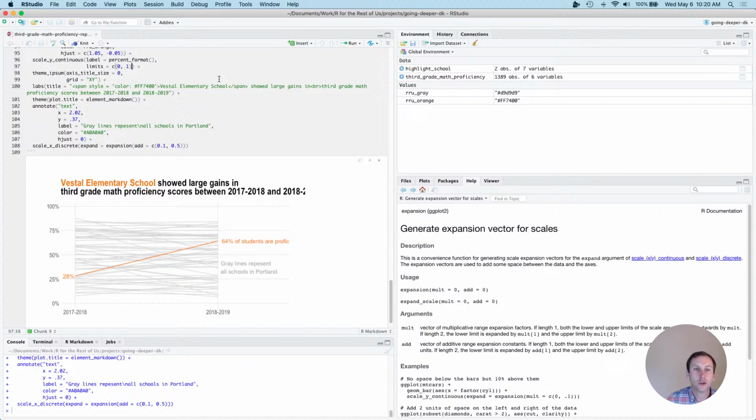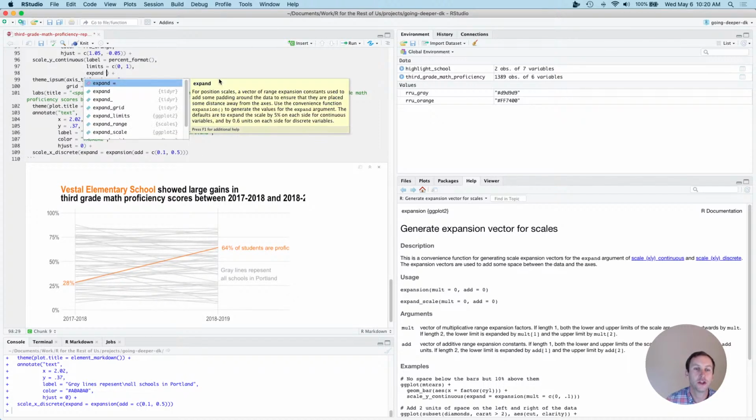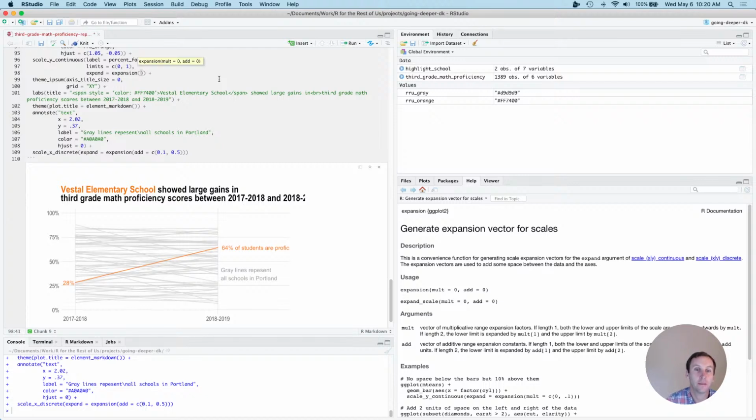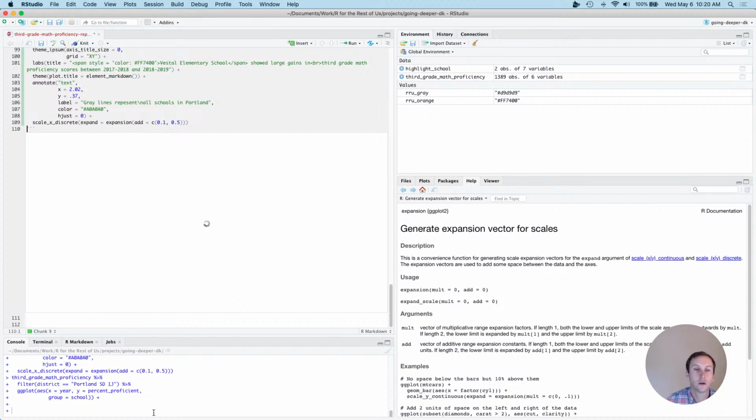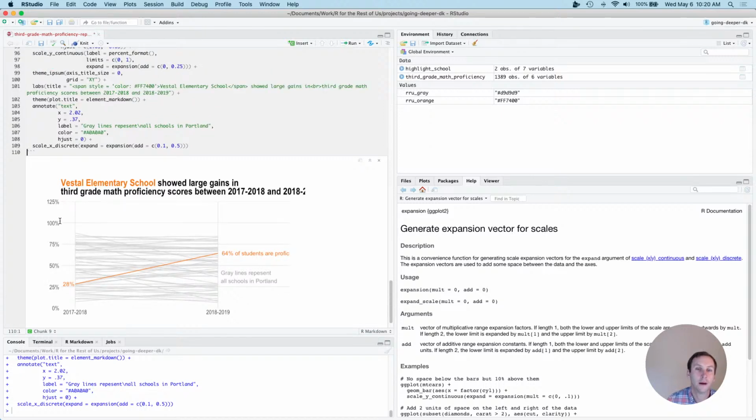Just as an example, I could also change the expansion on my y-axis up here. So I could do add equals c(0, ...). I don't need to expand it on the bottom, but say I wanted a little bit of extra space on the top, I could then do like 0.25. Let's see if that's good. And that's expanded, it's given me additional space, expanded up to 125%.